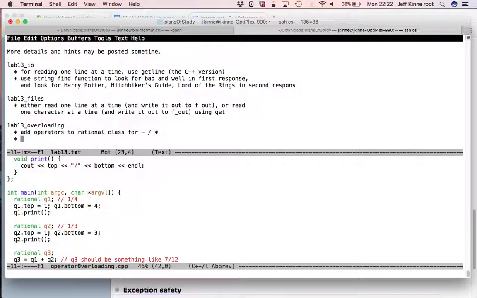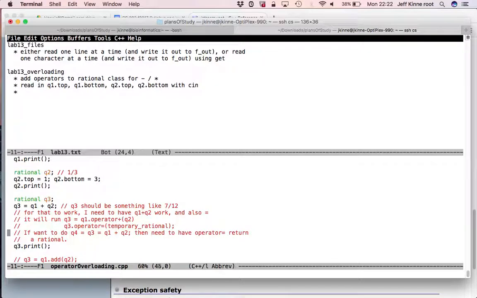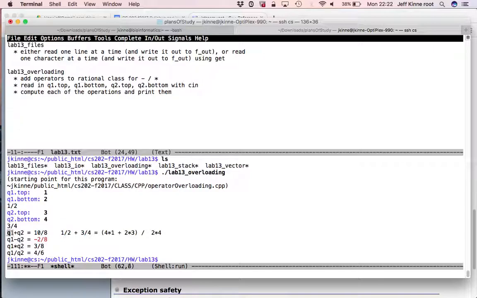And then you need to also read in Q1.top, Q1.bottom, Q2.top, Q2.bottom with Cin. And you need to compute each of the operations and print them. And if you look at the way they're printed here, this line here would be printed something like Cout Q1 plus Q2, because that's just text that's printed. And then you actually want to do the, say, Q3 dot top. Something like this.